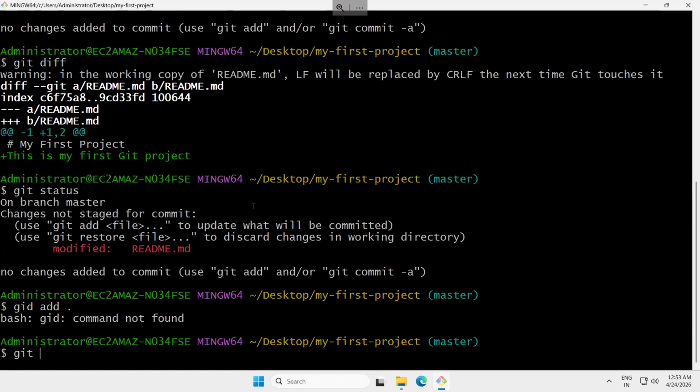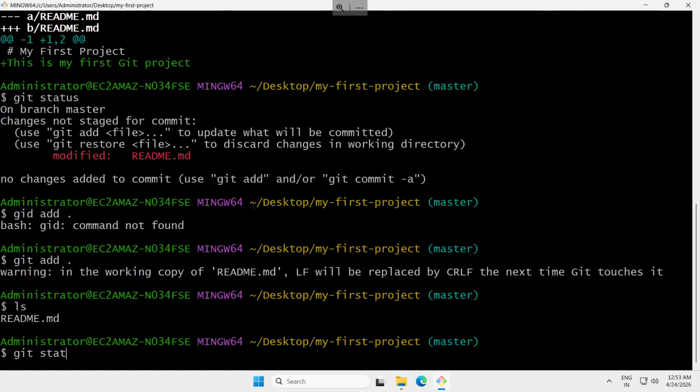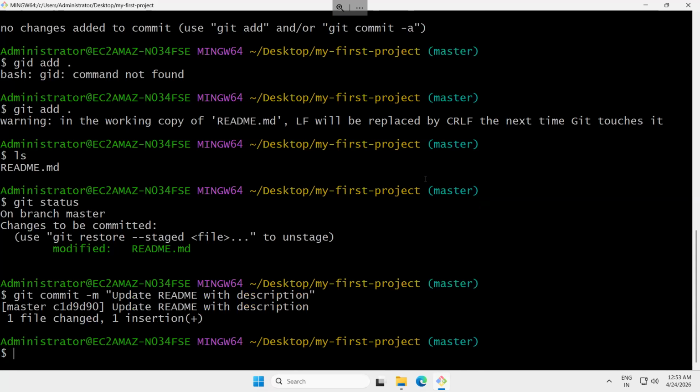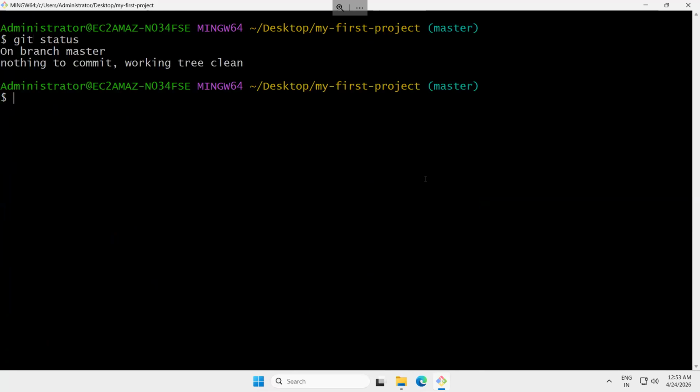So it is saying git, I made a typo error. Let me clear it, git status. So now it is tracked. Now I wanted to commit it, right? So I'll update it and commit it using the commit command. Okay, so let's clear it. So it is changed. Now you can go and check git status, right? Nothing to commit. So this is how we can do it locally.